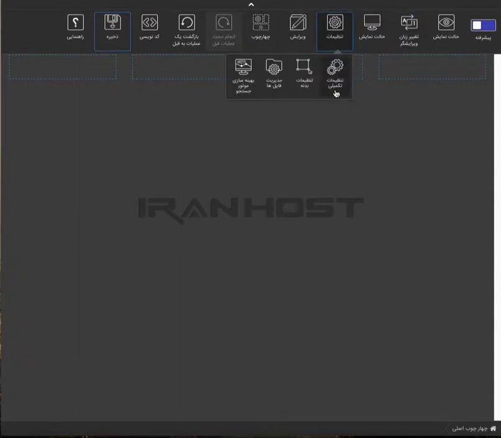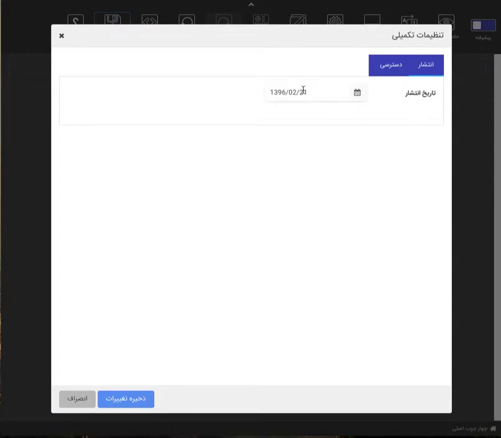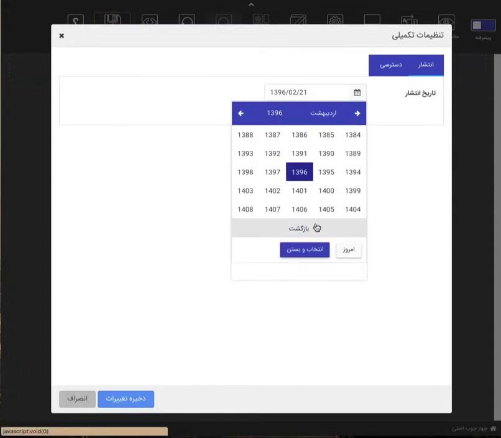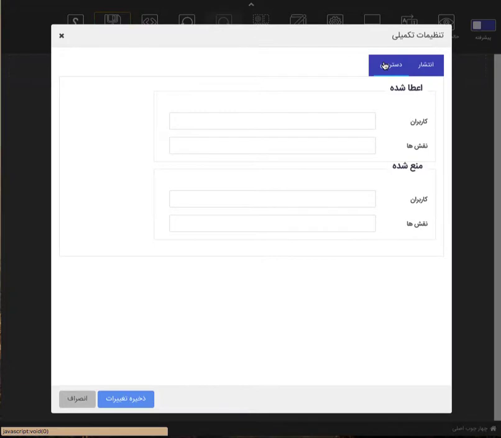The setting tab, the first option is additional setting. I think this one should go to the end because it is additional, but anyway, it will hold the publish date setting, which is a calendar, and access control, which, if there are any users or roles defined in the system, here you can grant users, grant roles.